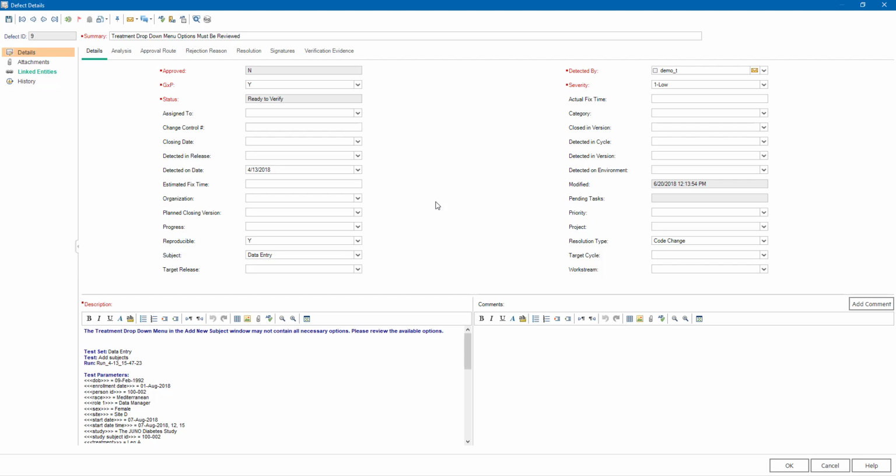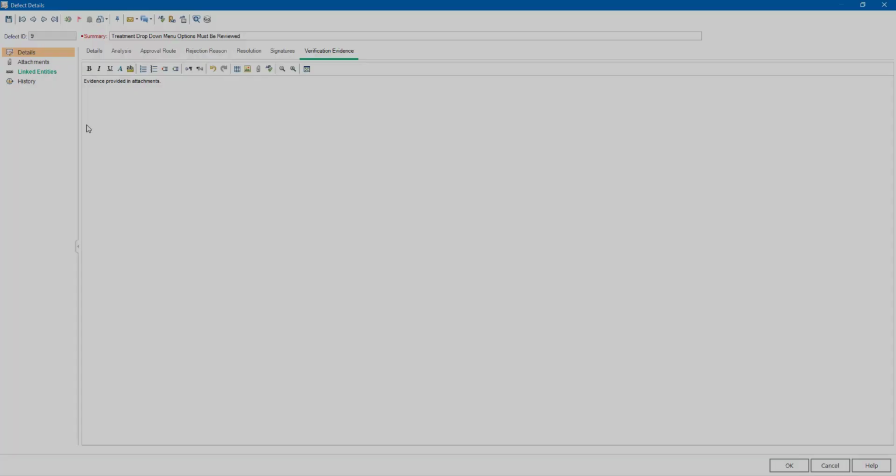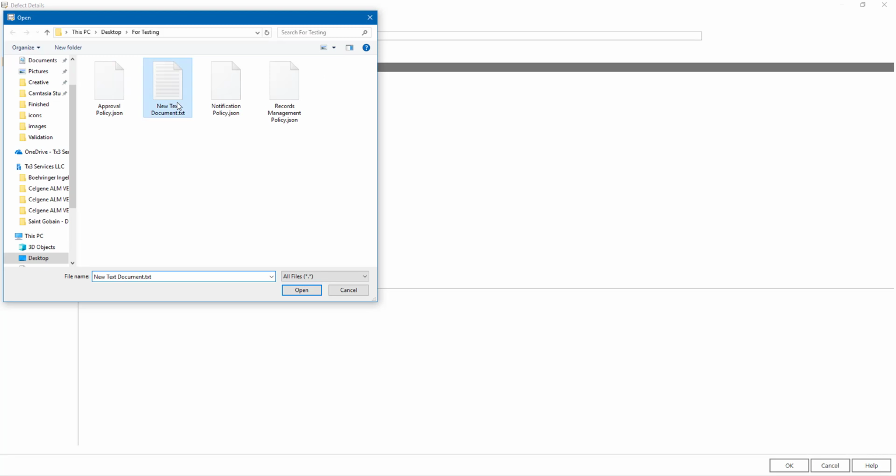We'll want to verify that the resolution that we've detailed successfully corrects the cause of the defect, and then we'll enter the details of the fix that was applied. We'll add a category and put details into the Verification Evidence tab and the Analysis tab. And we'll also add any relevant attachments to support our resolution.